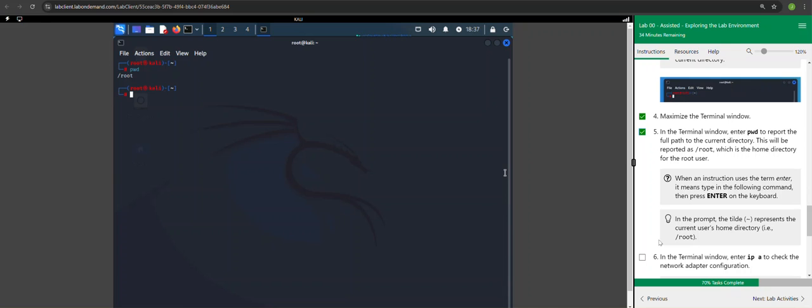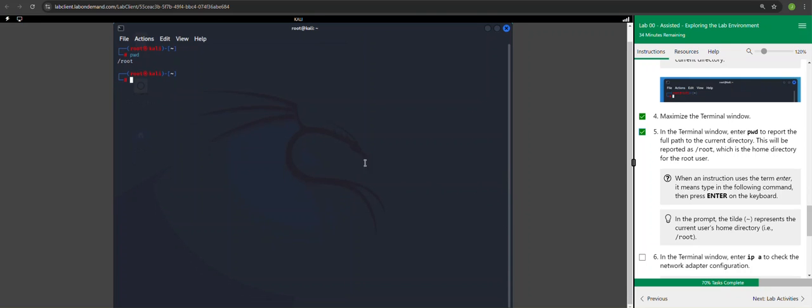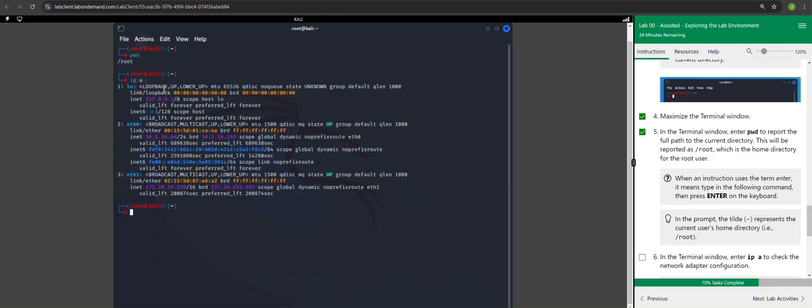So now we have the terminal window open. We're going to type in ip a, which is a command switch. I use the word switch, but it's a parameter. And we can check the network adapter configuration. And as you can see, this is our network adapter information.